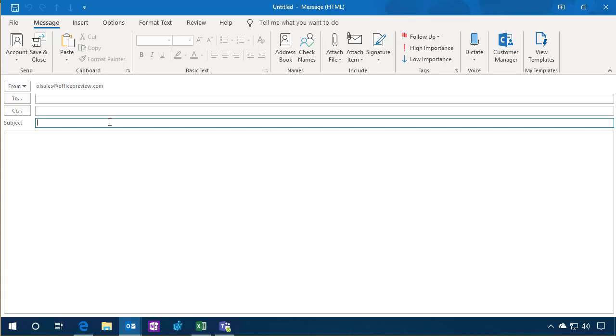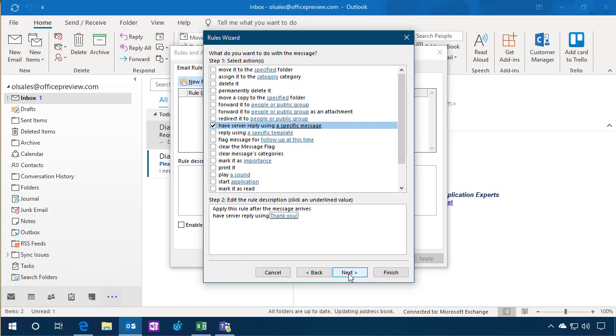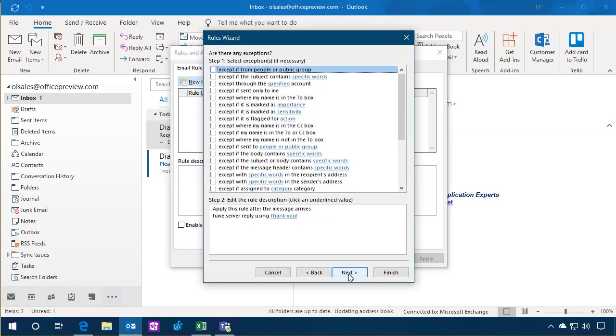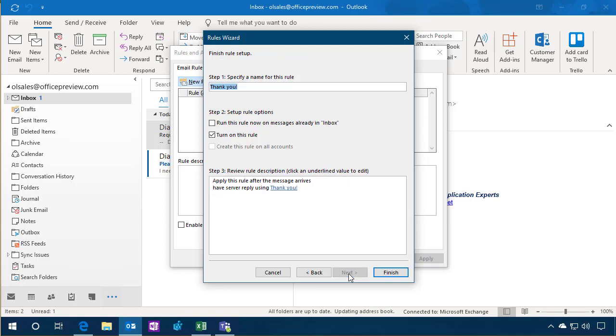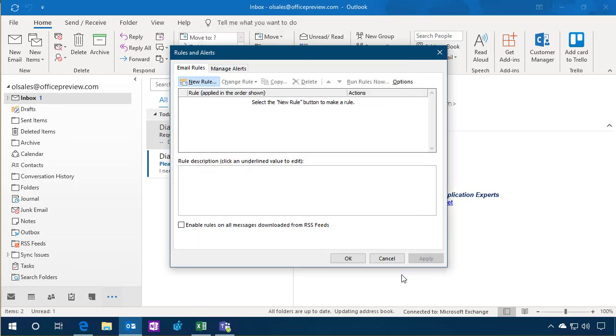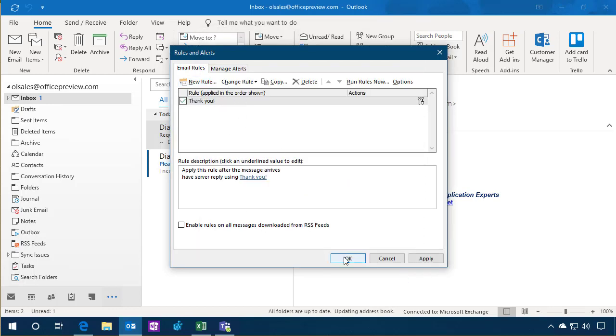Here you can fill in the To or CC fields if you want the message sent to another address. I just want to fill in the subject and a little note in the body. And then we're going to save and close. We don't want to add any exceptions. We go through and finish this.